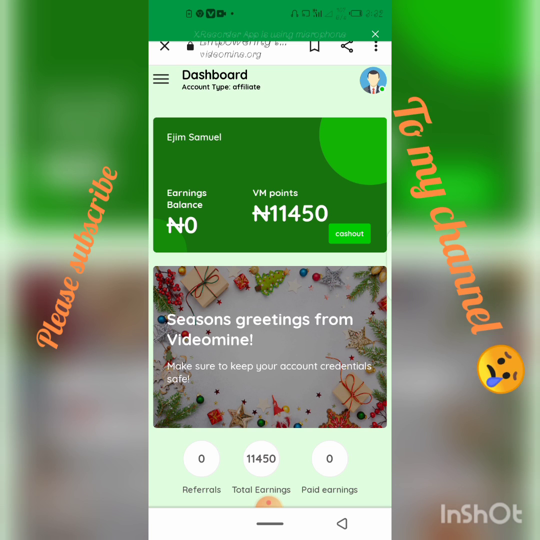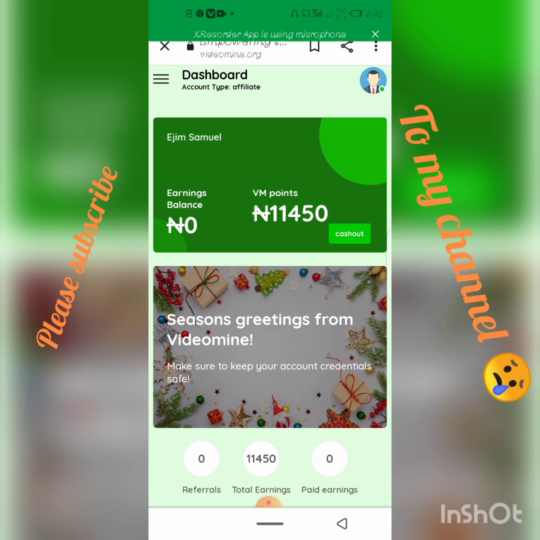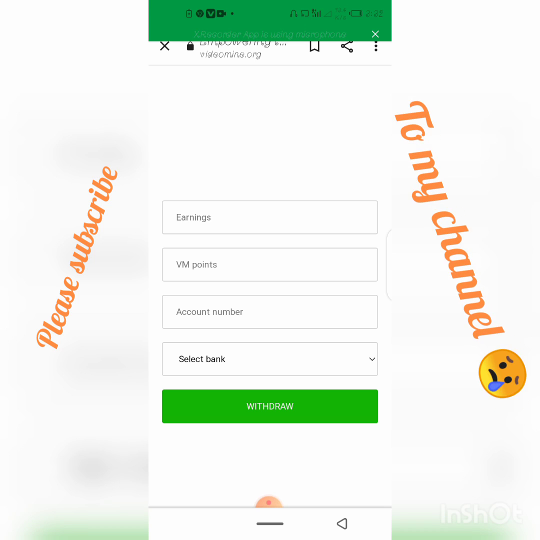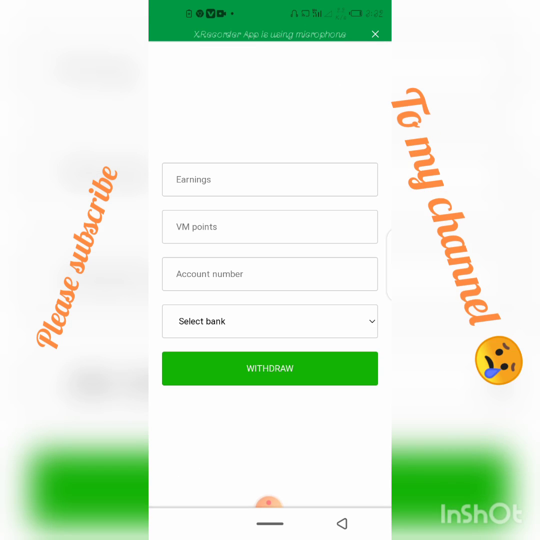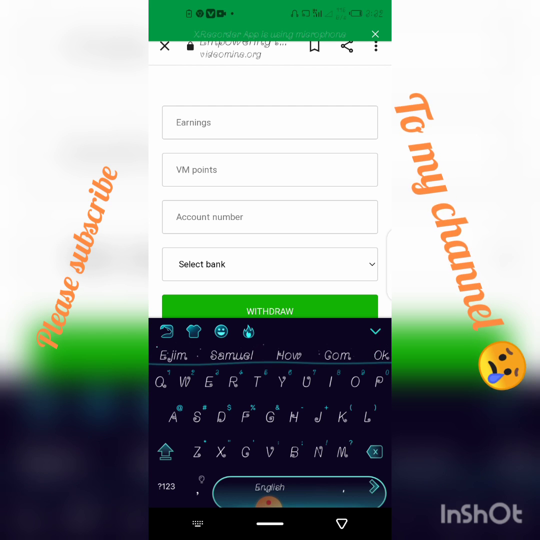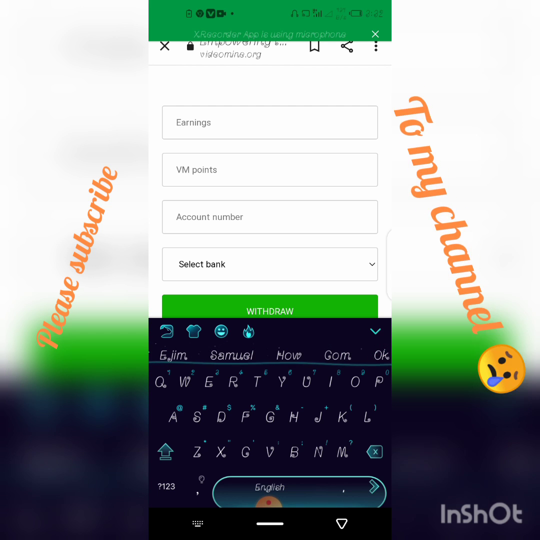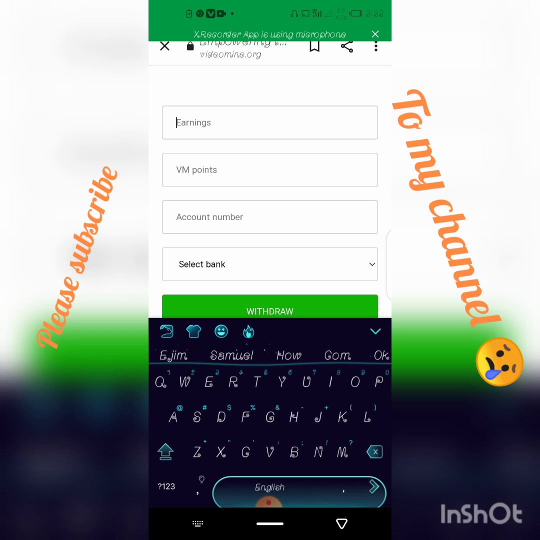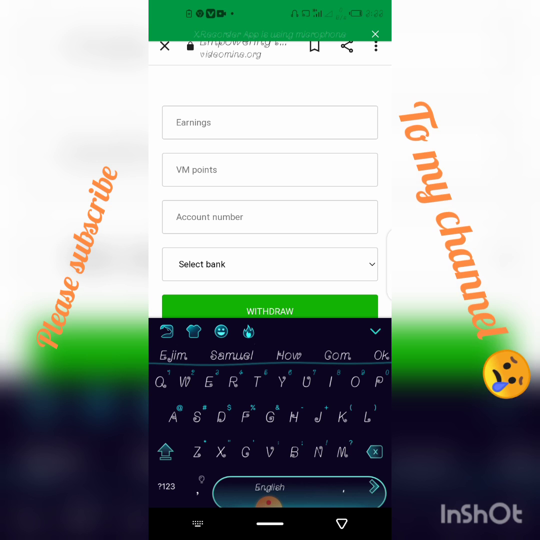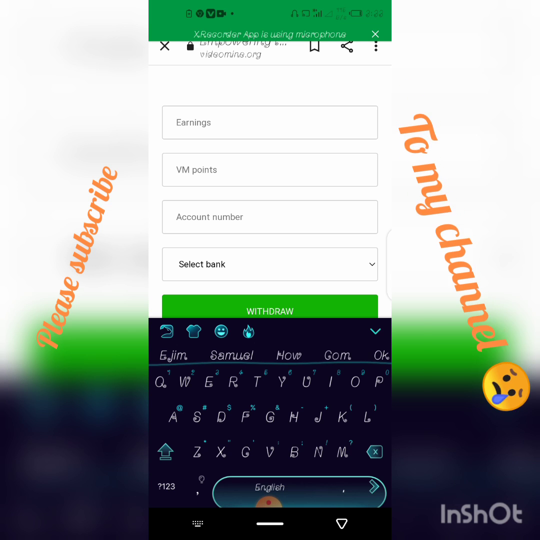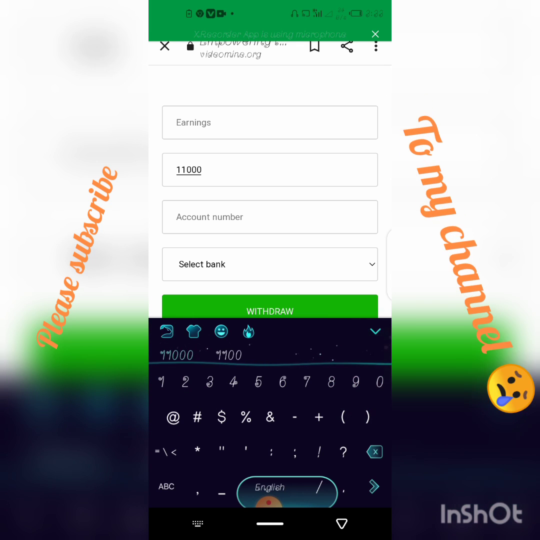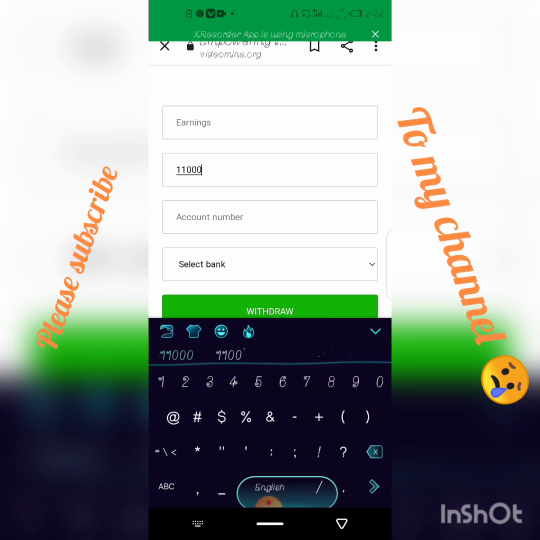If you're staking, this is for the affiliate members, you're going to cash out. You can see the form here. Assuming I have it for the affiliate, you're going to make withdrawal only on the 25th of every month. The 25th of every month is the affiliate withdrawal day, and you're going to stake only your Video Mine point.